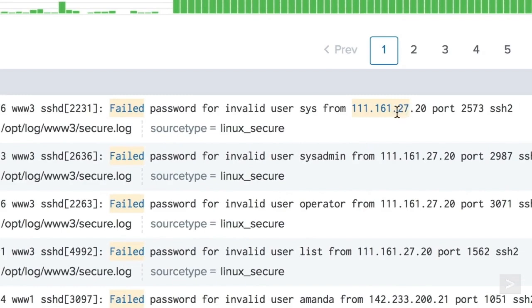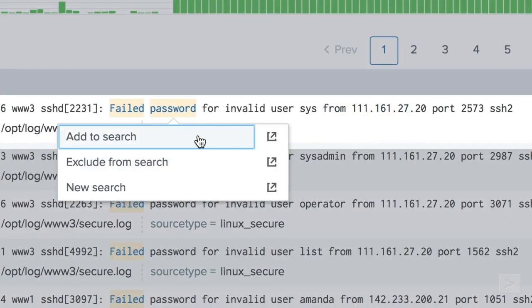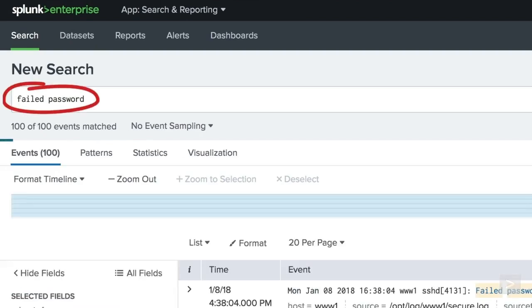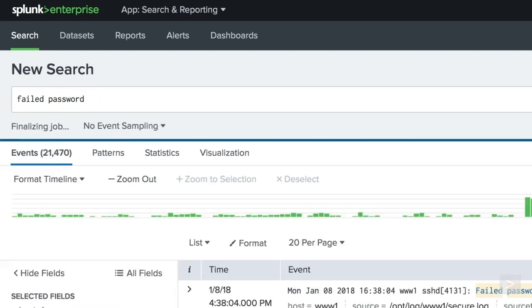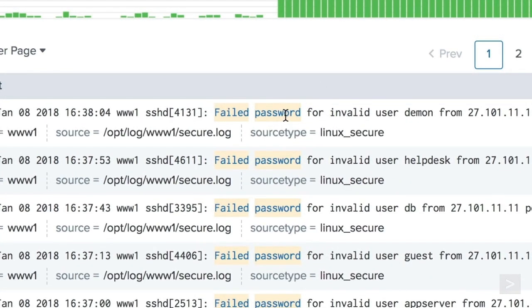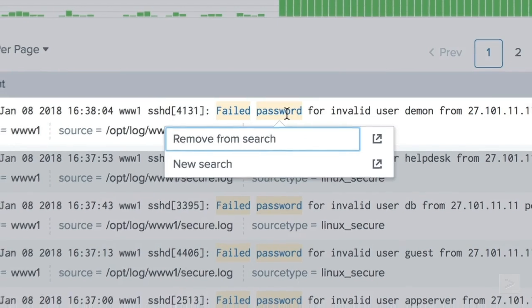Rolling over text in an event will highlight it. Clicking on the highlighted text will allow you to add that text to the search, exclude events that contain that text, or launch a new search using the text. Each option has an icon that will open the redefined search in a new browser window. We add password to the search. The search updates in the search bar, and the new events are returned. Clicking on the highlighted text again will allow you to remove it from the search.